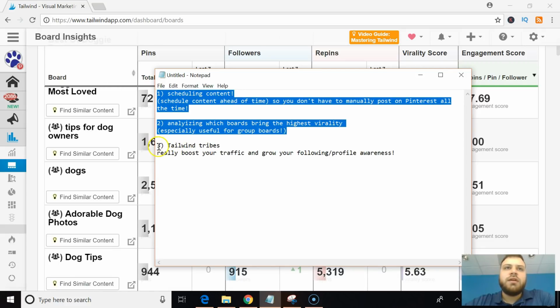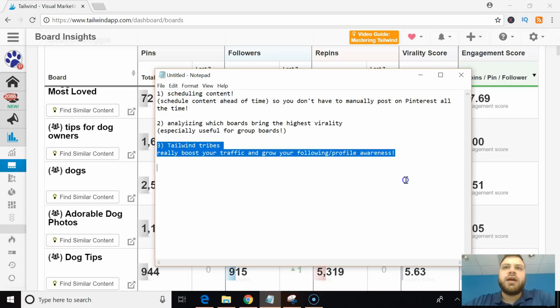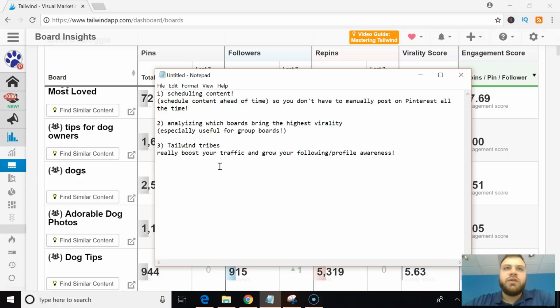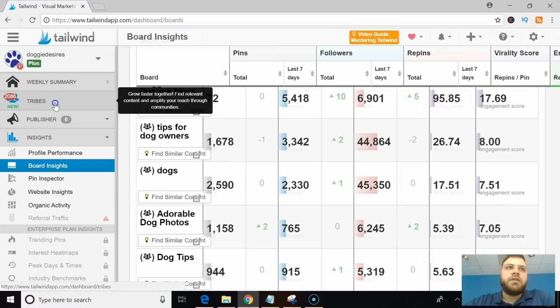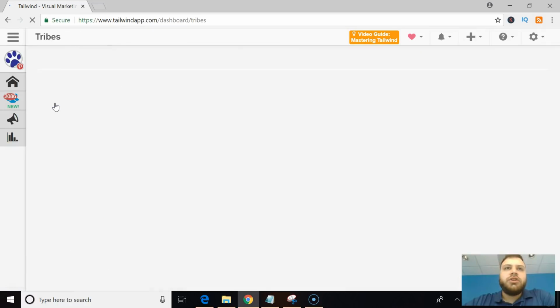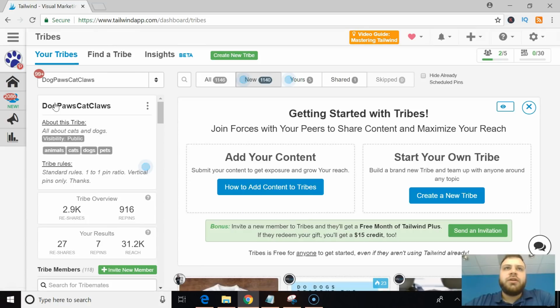And now the last way that you can use Tailwind to get a ton of traffic and do less work is Tailwind Tribes. So Tailwind Tribes is fairly new. It really boosts your traffic and helps grow your brand's following and awareness. So let's go to Tribes. So in a nutshell, a tribe is basically a bunch of people in a certain niche that all share each other's content, and it's done in a very high quality way.